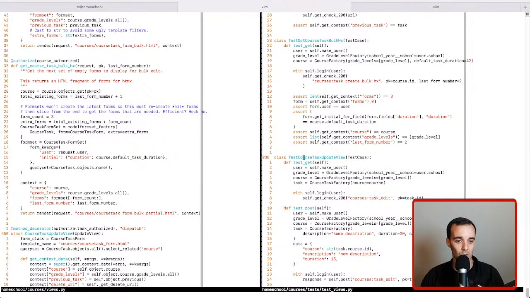So here we got course task update view, test course task update view. It's a pretty boring convention, but it's very workable. And so it gets me to the right area.